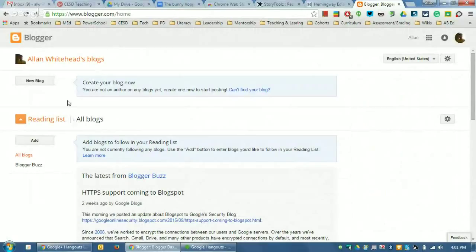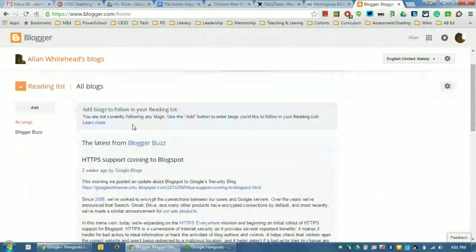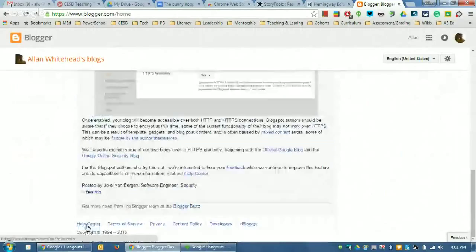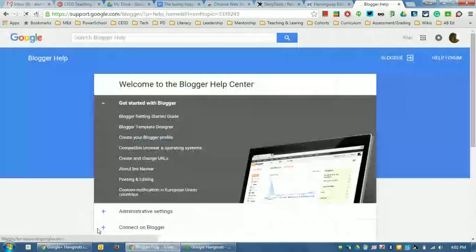So students might do that for publishing their work, or maybe you want to create just a classroom blog that the teacher manages and students submit work that they then blog to. So you can set students up in Blogger, and there's lots of great resources in the Help Center to help you get set up using Blogger. So that's a great resource that we've already got the accounts for.